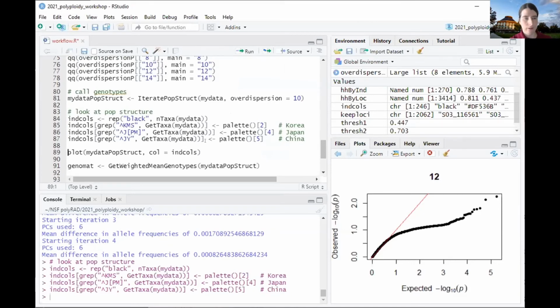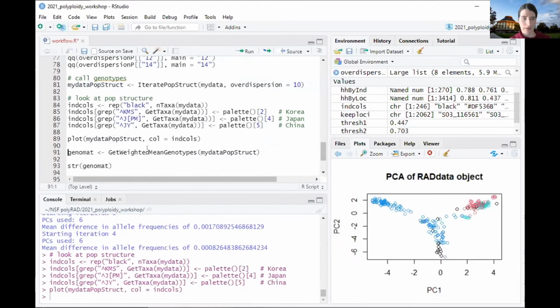And then if I run a plot function on the RAD data object itself and put in those colors as my colors, I get a PCA plot. So I'm seeing that Korea and China kind of separated out on the first axis here. And the second axis then starts to split Japan into two different groups, which we know from experience divides itself into North and South.